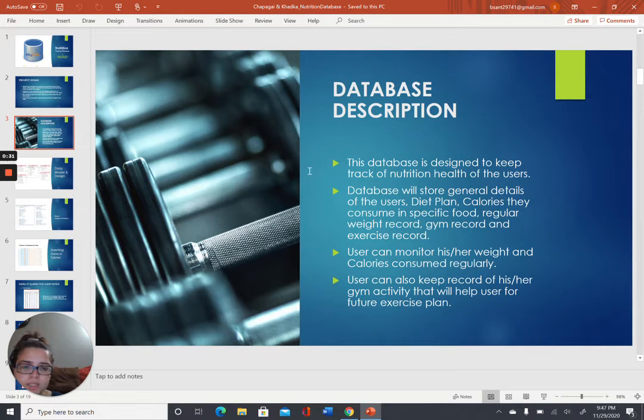So the database is designed to keep track of the nutrition and health of the user, and it will store general details like diet plan, calories consumed in specific foods, regular weight records, gym records, and exercise records. We can also monitor his or her weight and calories consumed regularly, and keep a record of gym activity that will help the user plan future exercise.